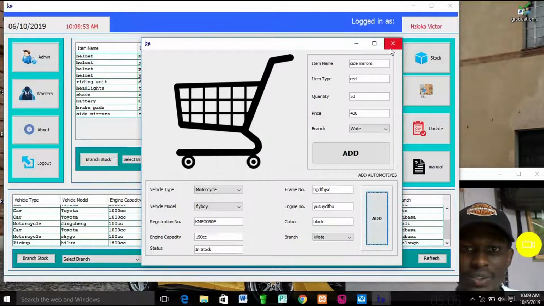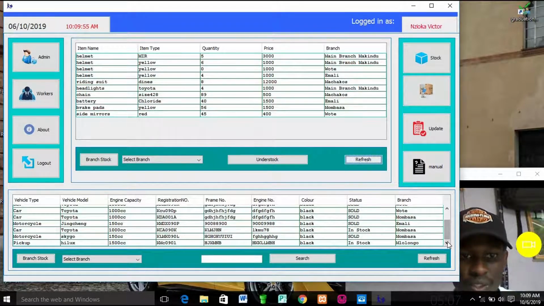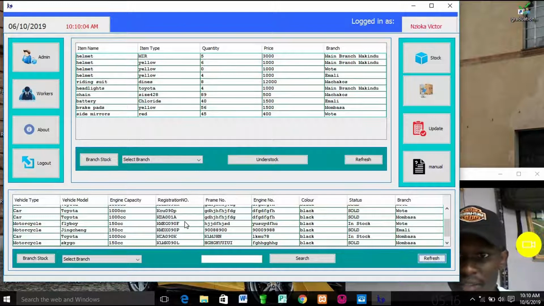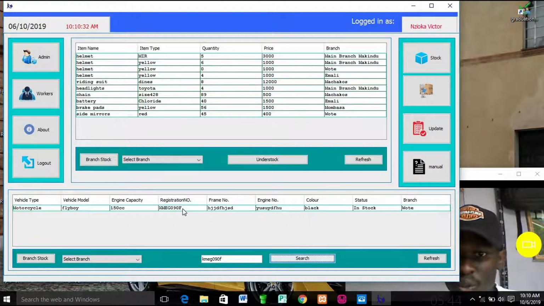So you can refresh here to see what you have added. It's this one, the Flyboy motorcycle. So you can search using the registration number. So if, for example, I search KMEG 090F, just search. So I want to sell this motorcycle, so you just click like this one.